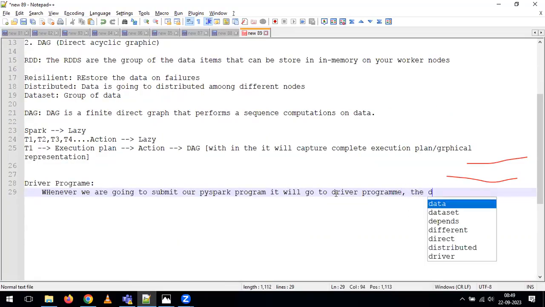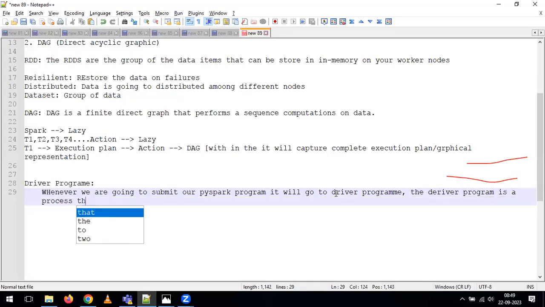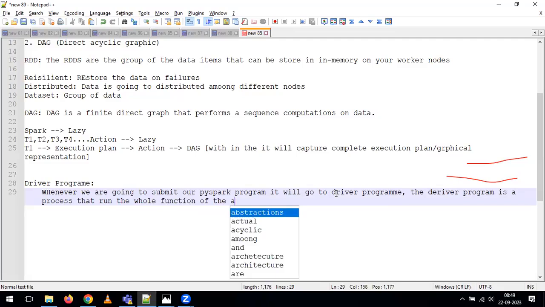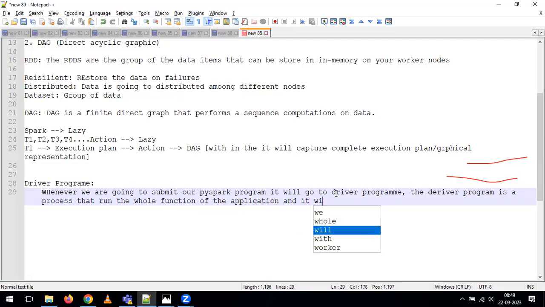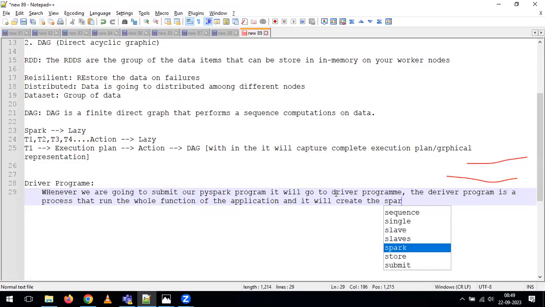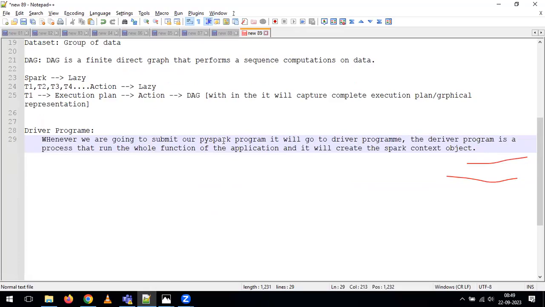After that, the driver program is a process that runs the whole function of the application, and it will create the SparkContext object. So what happens whenever we submit or run our PySpark program? If you remember, earlier we wrote the PySpark in PyCharm, and after that we ran the PyCharm program, right? So internally, what happens whenever we run the PySpark script? It goes to the driver program.